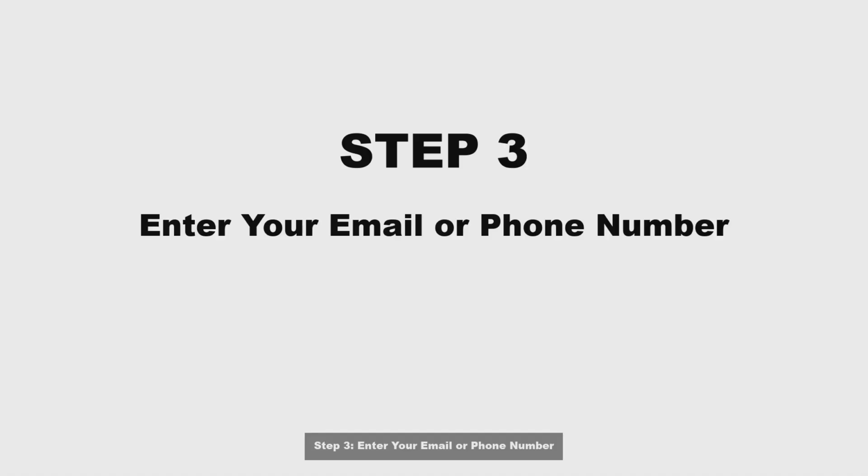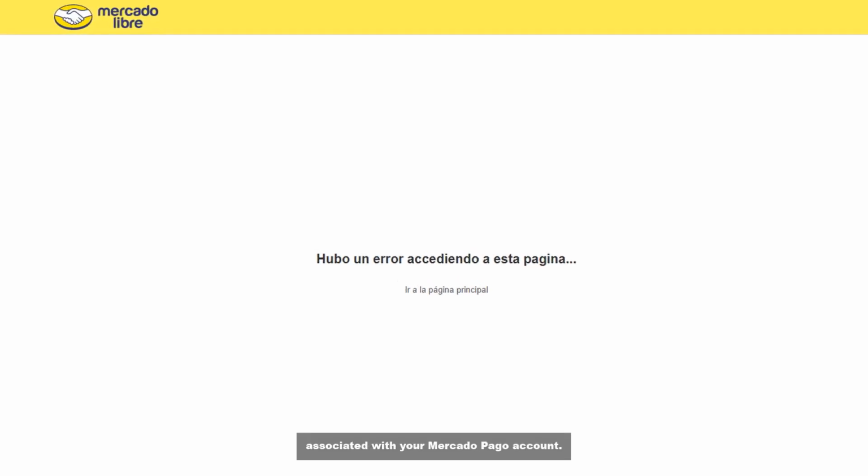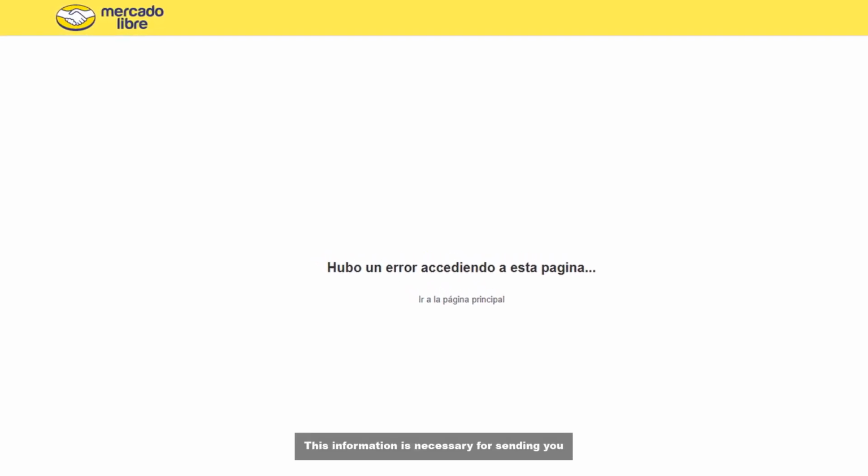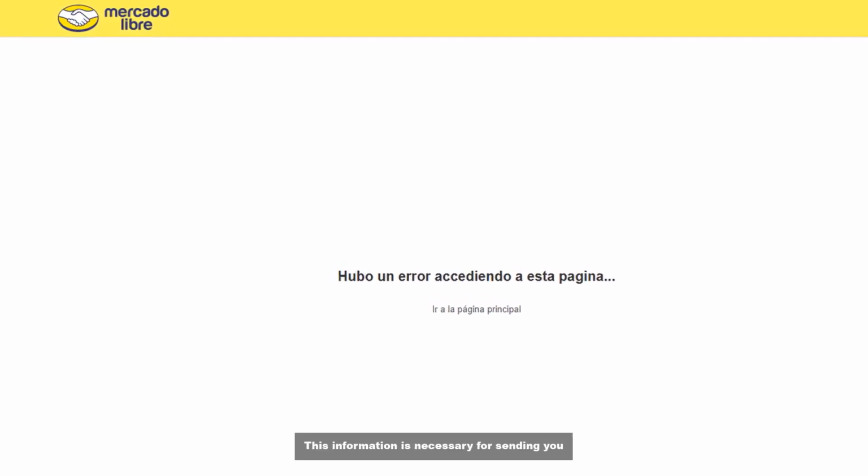Step 3. Enter your email or phone number. Provide the email address or phone number associated with your Mercado Pago account. This information is necessary for sending you recovery instructions.